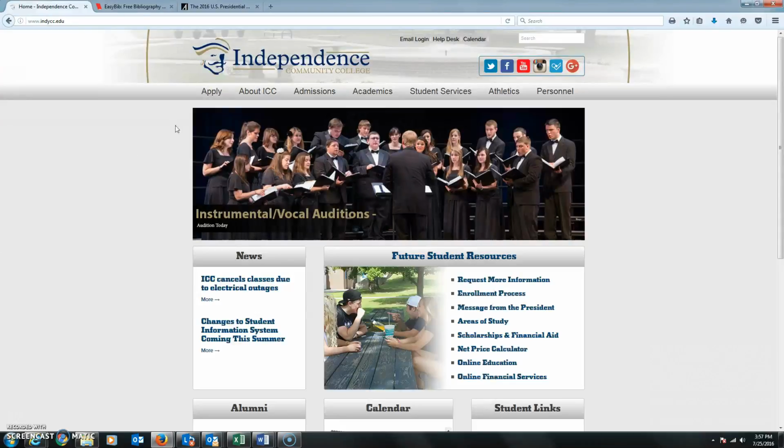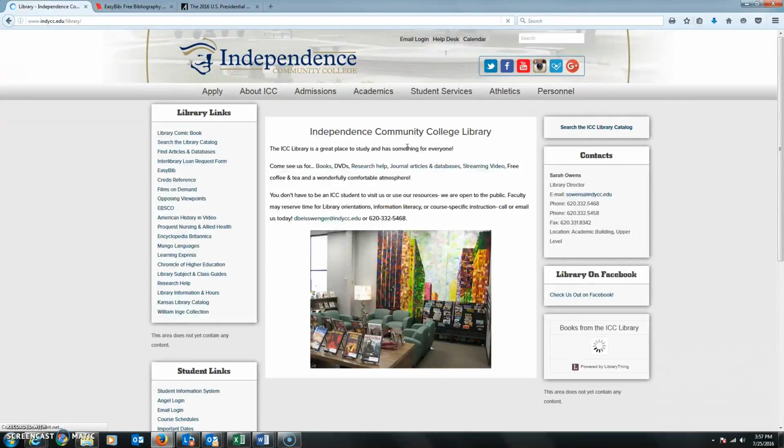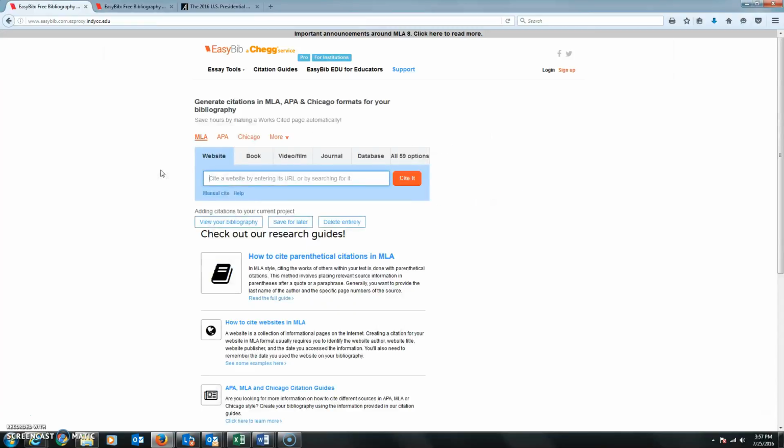First thing you'll have to do is from the home page go to the library page, and you will see EasyBib on the library links off to the side. Click on EasyBib and that will take you to the EasyBib page. And basically, this page can do a few things for you.